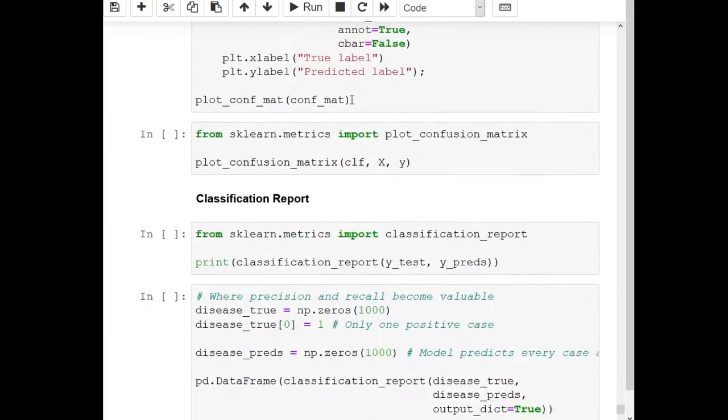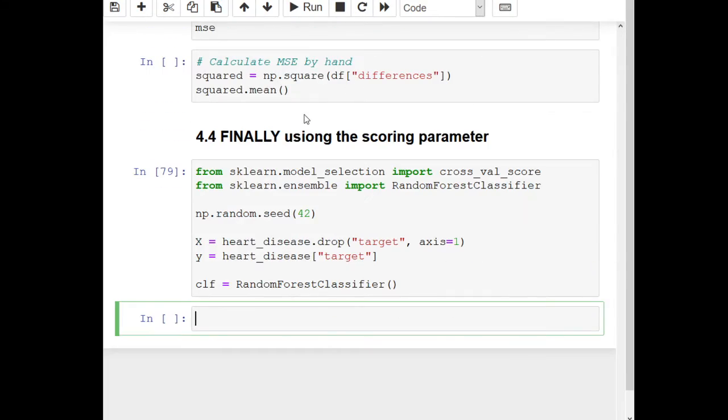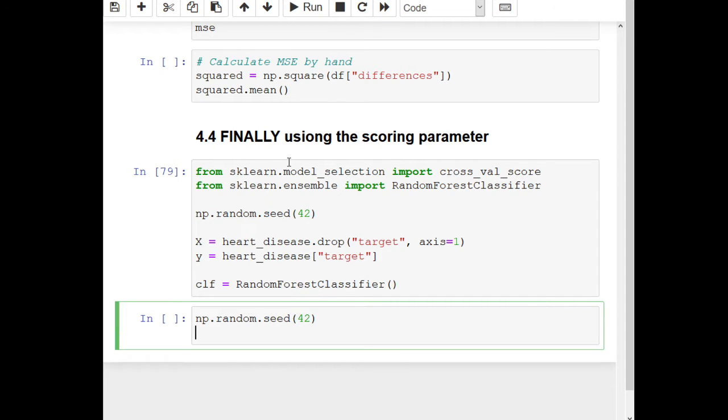Okay, so what we're going to do is set the random seed again, so we get nice equal values. So np.random.seed, cv_acc, so that's cross-validation accuracy. So we're going to be looking at the first scoring parameter.